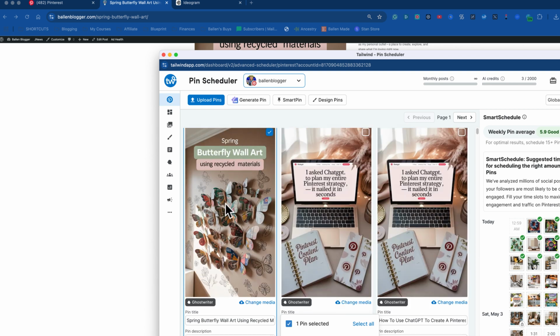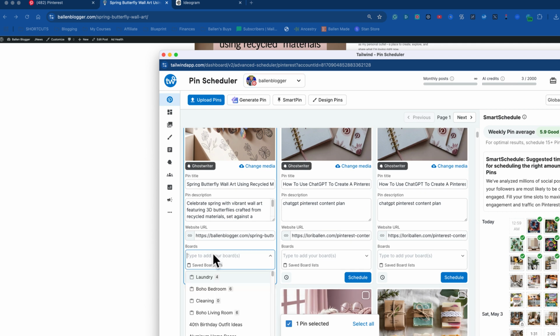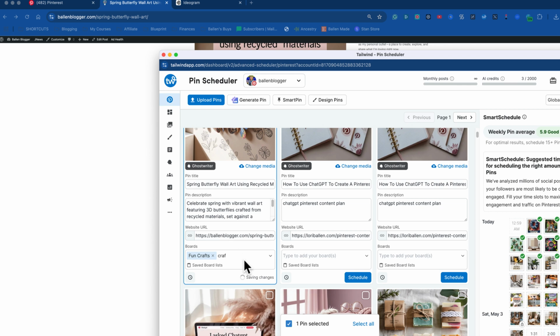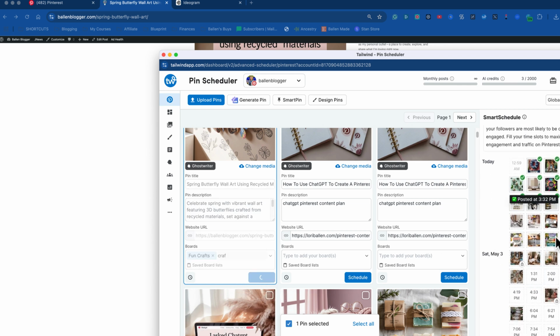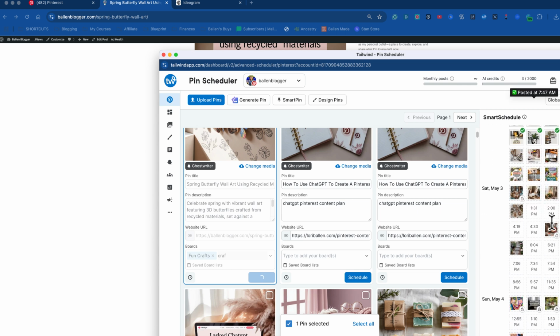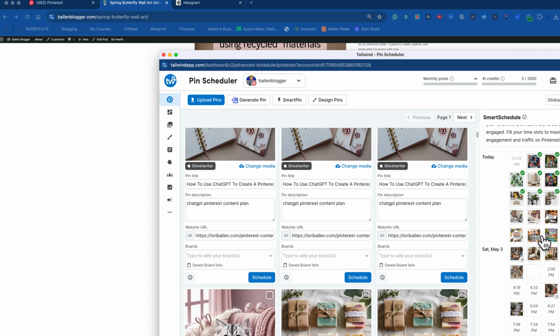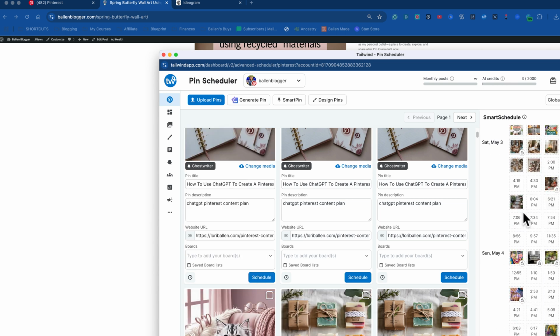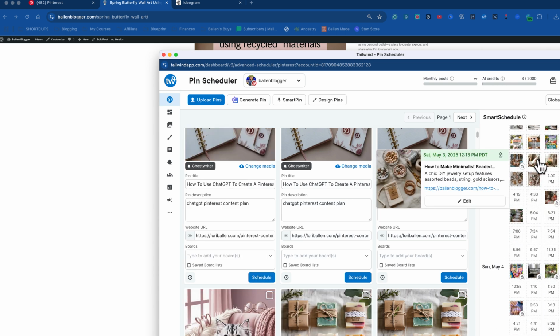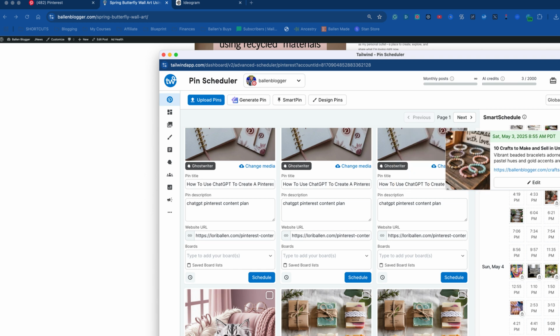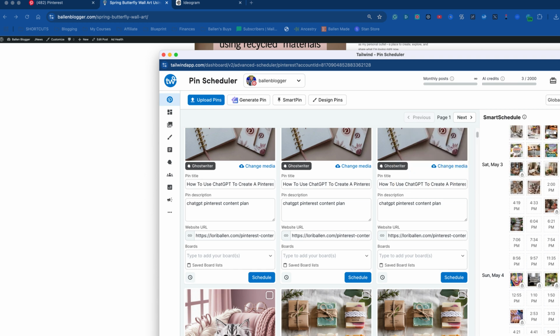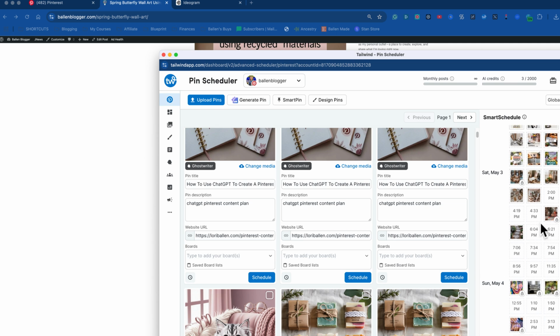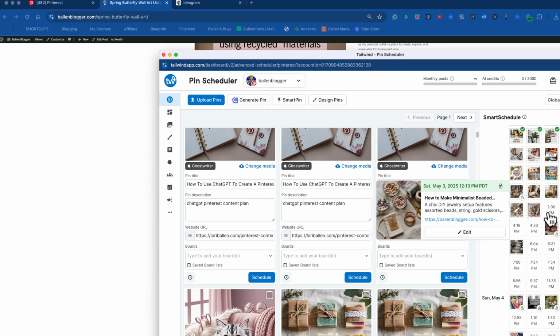So here's my pin. And then all I do is I pick the board. I'm going to put it in fun crafts. And then I'm going to put it in schedule. And look what it does. See my queue over here? These are how many slots I have chosen right now. Sometimes I'll amp those up if I'm doing a lot on Pinterest. If I know I'm traveling, I'm not going to do as much, I'll scale it back a little bit. There's about 27 pins per day, I think it is. So all it did is it put it right in the next slot for me.